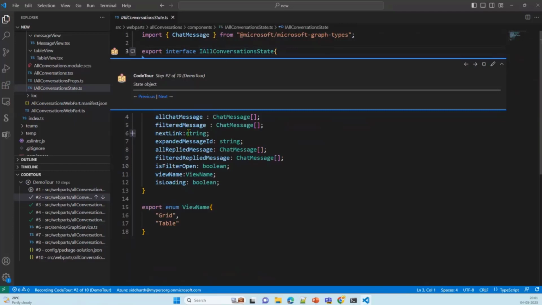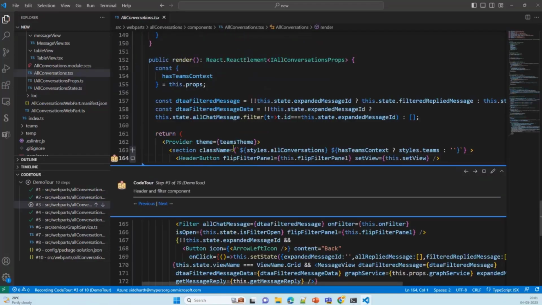Next is the main file wherein we have the state object, which would basically hold all the variables required to get the required functionality, depending on whether it is a chat message, filtered messages, next link, expanded message ID. So basically this is the typical state object which we are using.